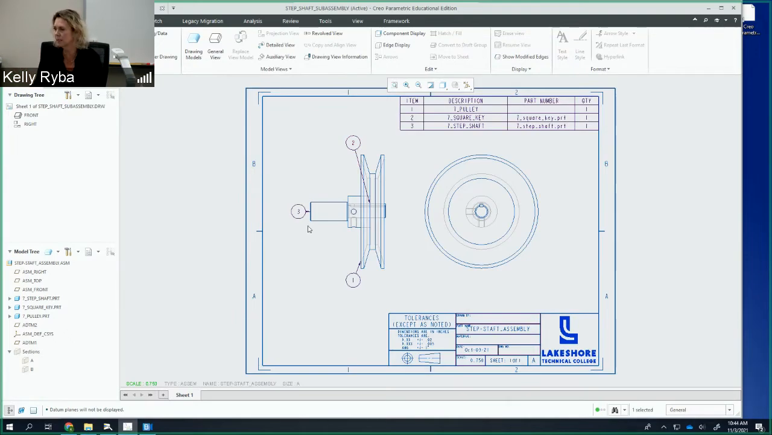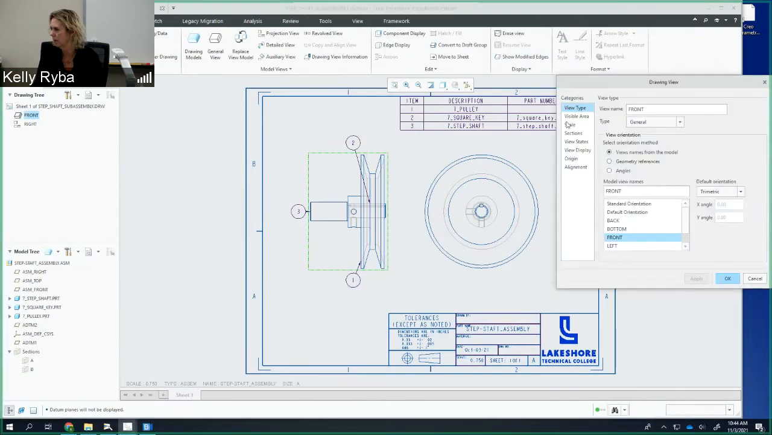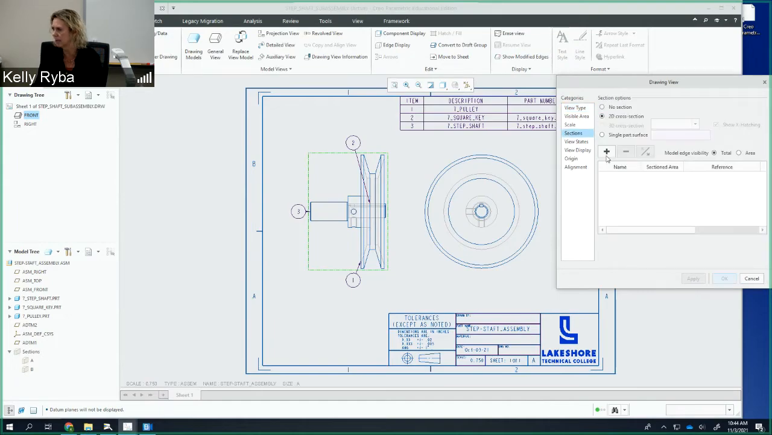So for instance, if I go in here and I click on here and I want to edit the properties of that view, I'm going to go to sections. I'm going to go to 2D. I'm going to plus open here. Now I have other ones in there. Don't worry about it. I want to create new.